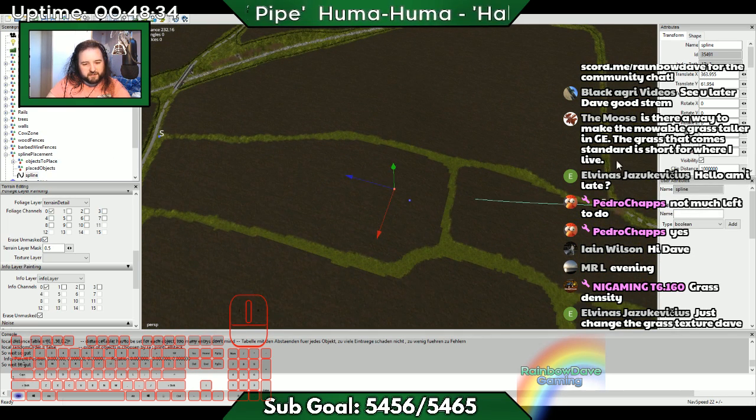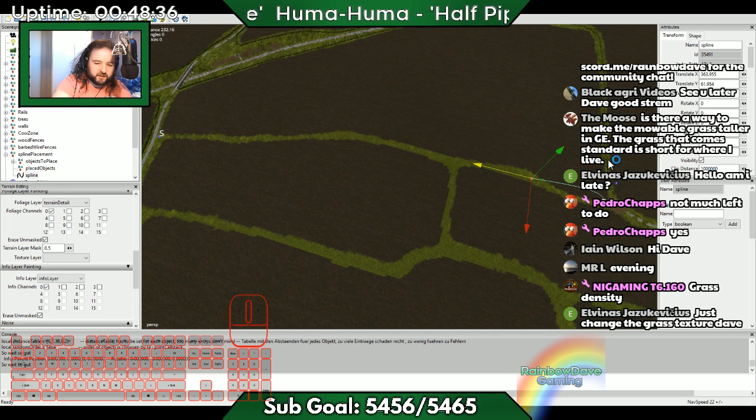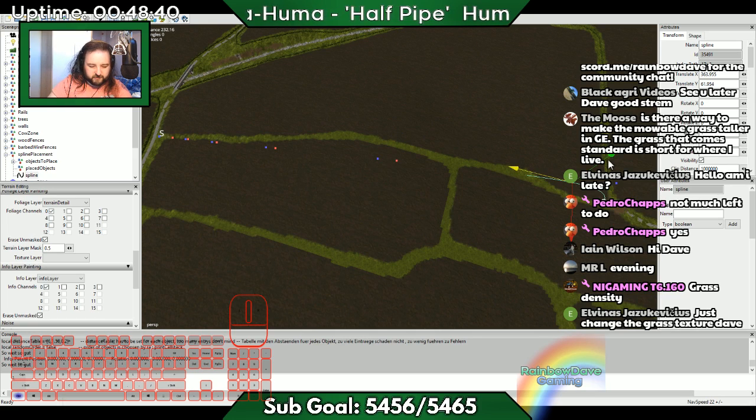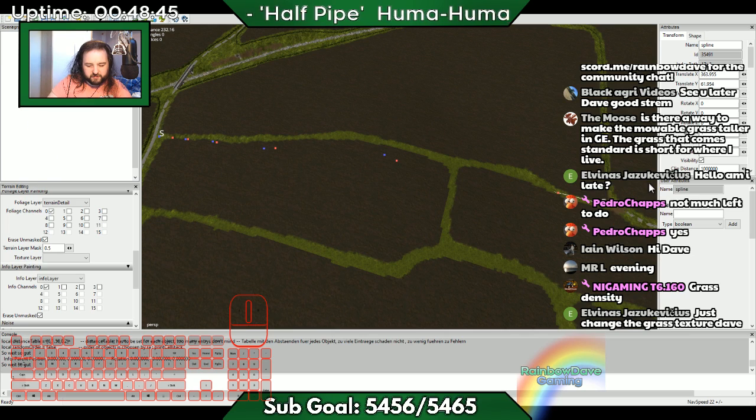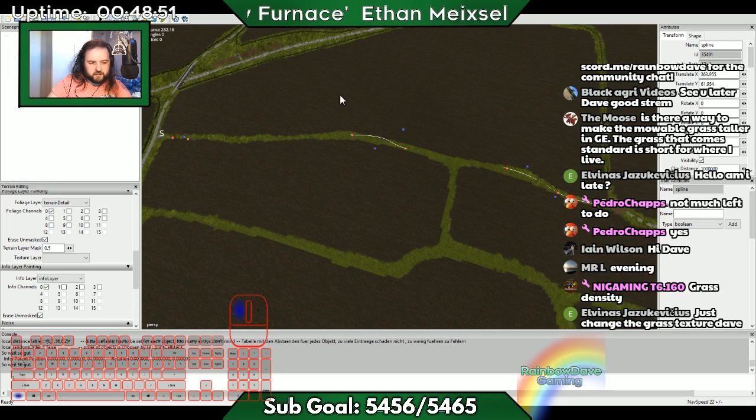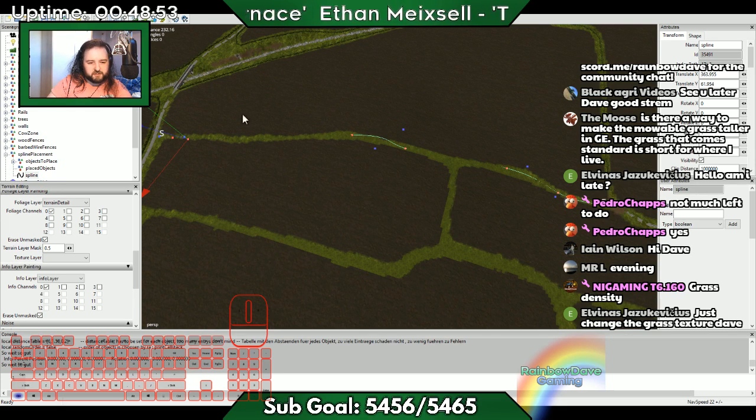I'm gonna need a few points here. I'll put in 5. 1, 2, 3, 4, 5. This is gonna be a 5-point spline. Just leading to where I want it to. 1, 2, 3, 4. What's the 6-point spline? 5, 6.